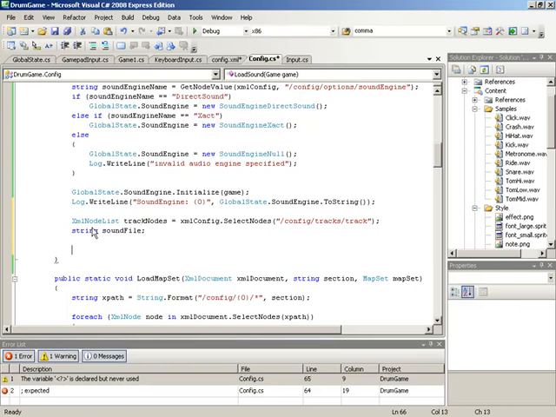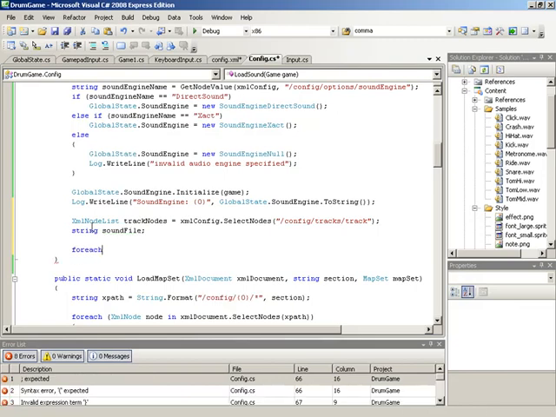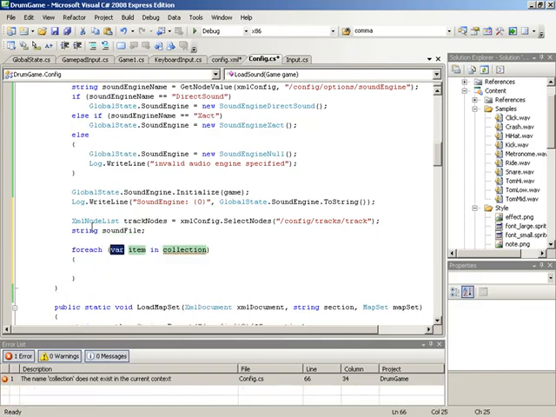Alright, now that we've got our variables set up, we can turn around and create a loop so we can walk through all of our nodes. We'll make a for each loop, and we'll loop through nodes of type XML node. We'll call each individual variable node as we walk through them, and then we're looping through the collection called track nodes. So we loop through our XML node list.